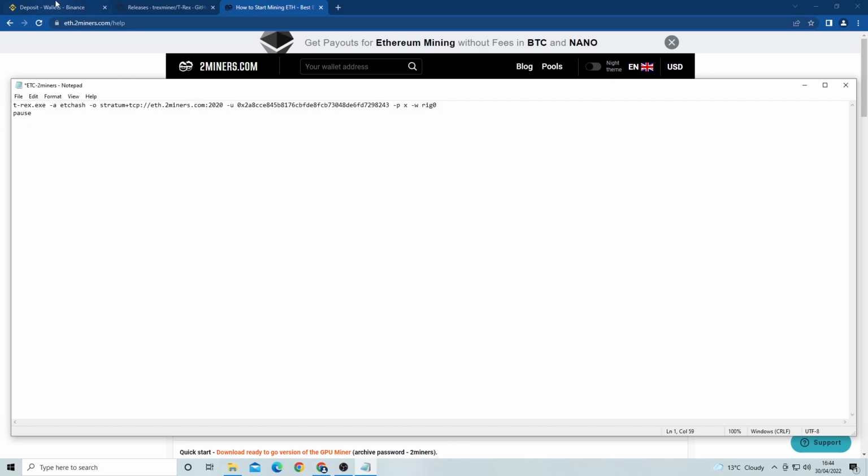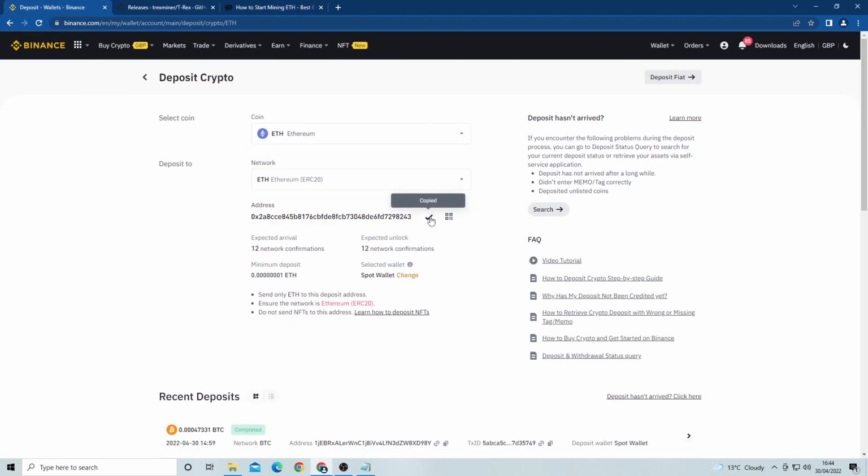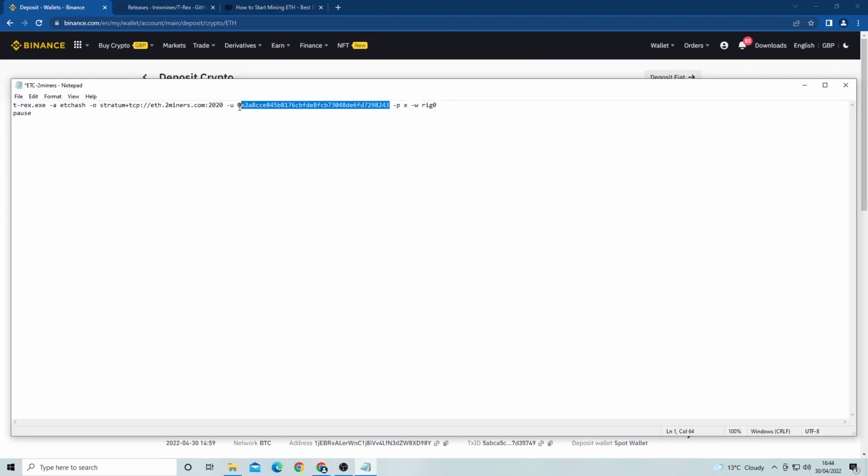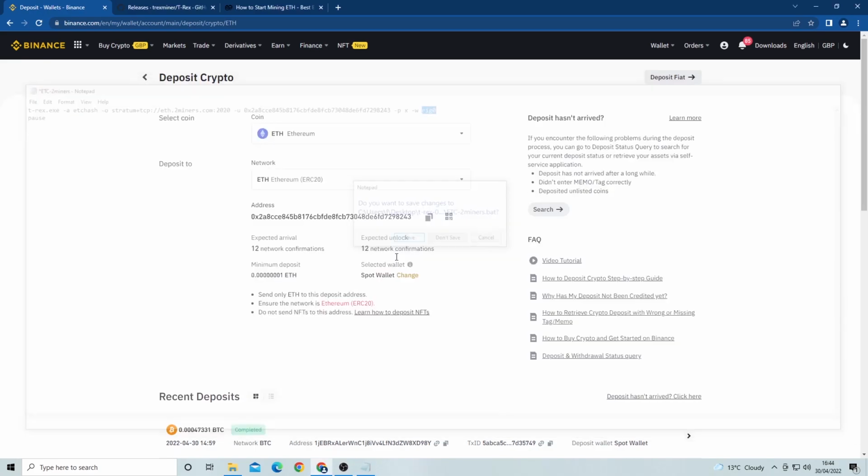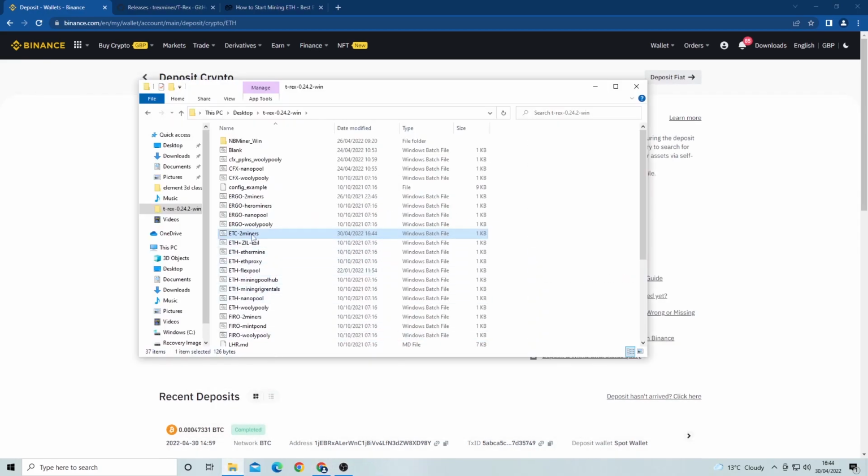Next, you want to head back over to Binance to get our wallet address. Copy this address and paste it over the wallet address in the file like this. Lastly, you can set a password by here and a worker name. Now exit the file and save it, and you should be ready to start mining.